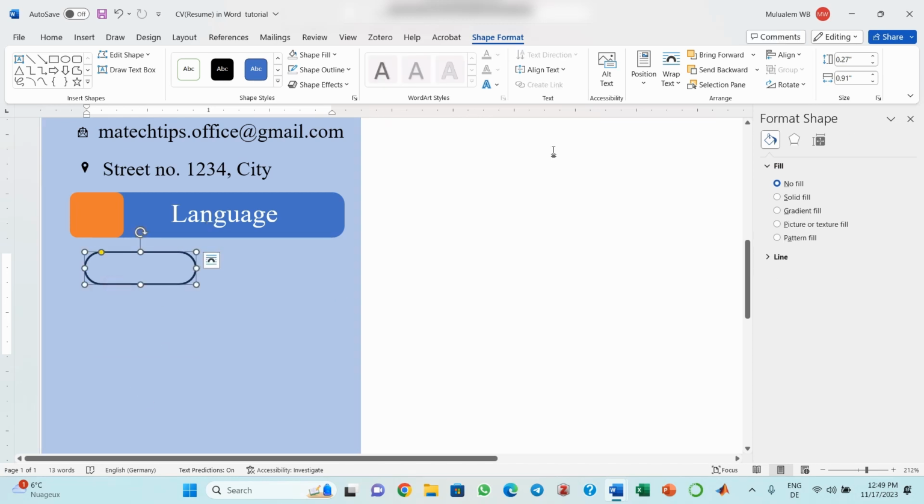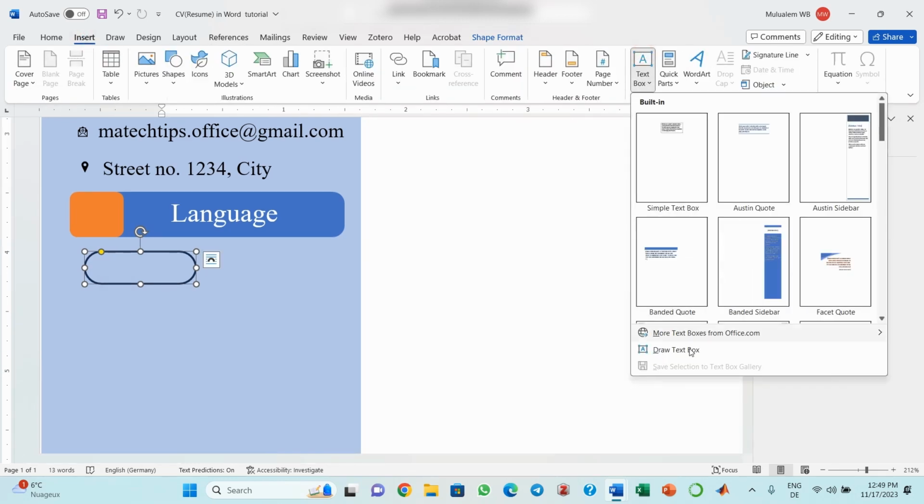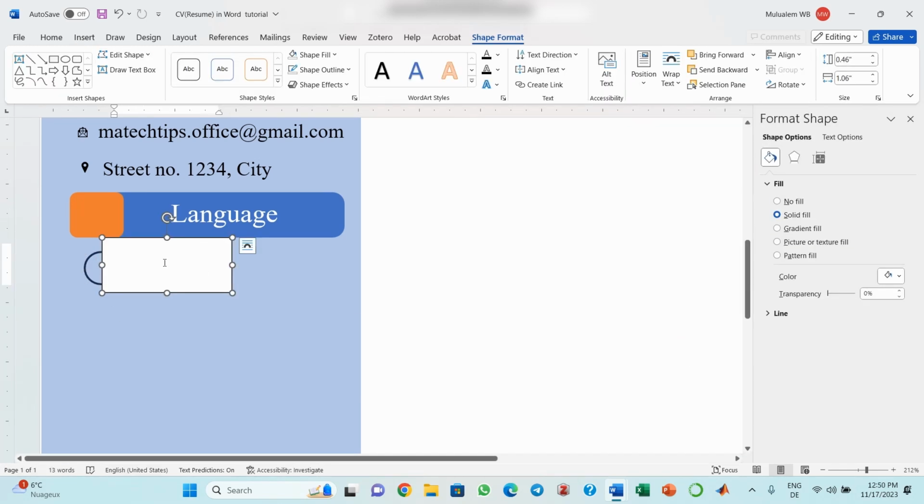Click on the shape, then click on Insert, Insert Text Box, and draw a text box. I will draw a text box here. On this one, I will write English.